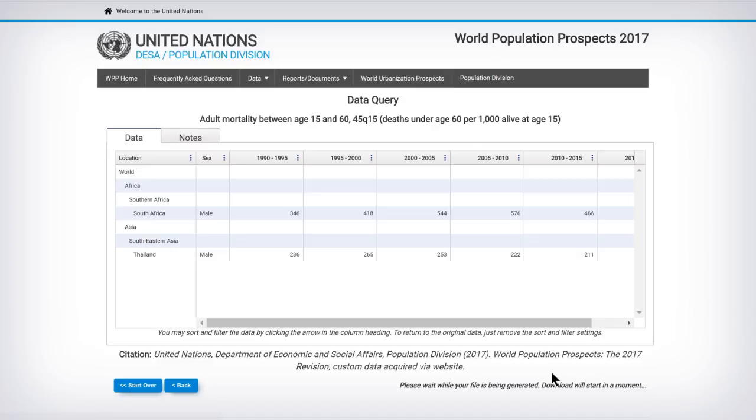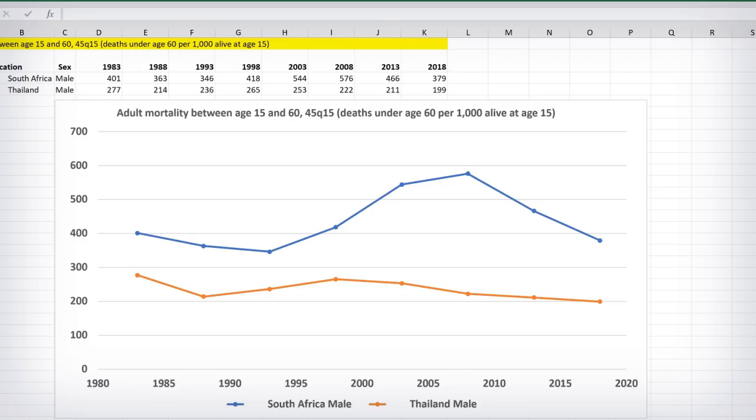So here we can export this into a file, go to Excel, and look at these results. So for example, in the 1980s, we have some relatively high male mortality in South Africa, higher than in Thailand, and we can plot this kind of information, and visually here you can see how the male mortality in Thailand and in South Africa has changed over the last several decades.